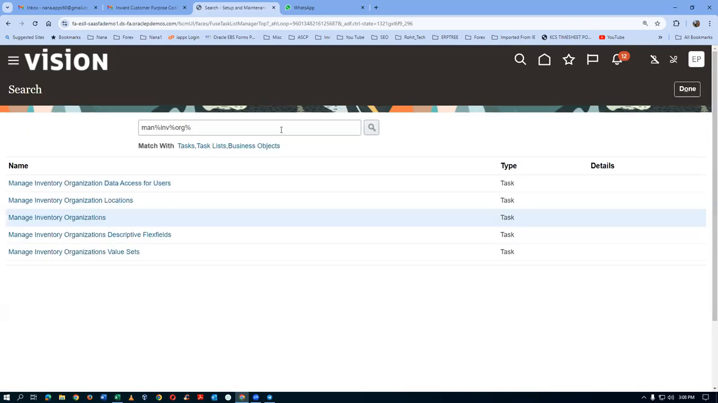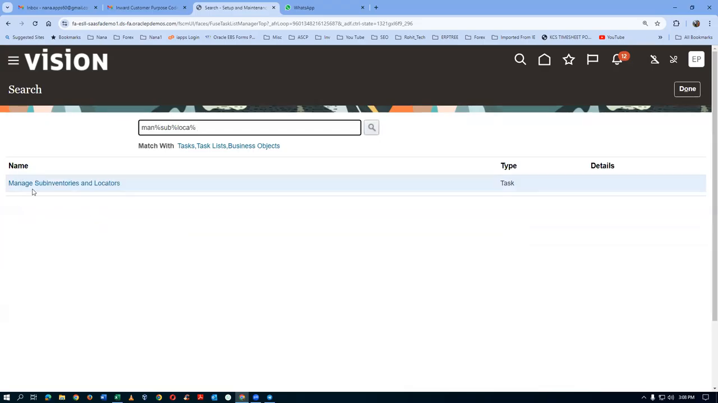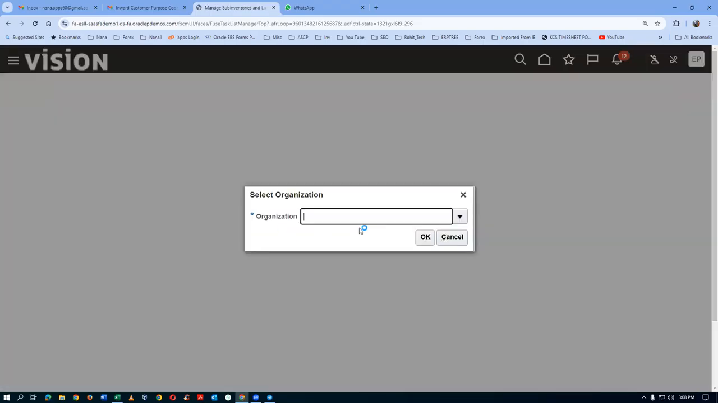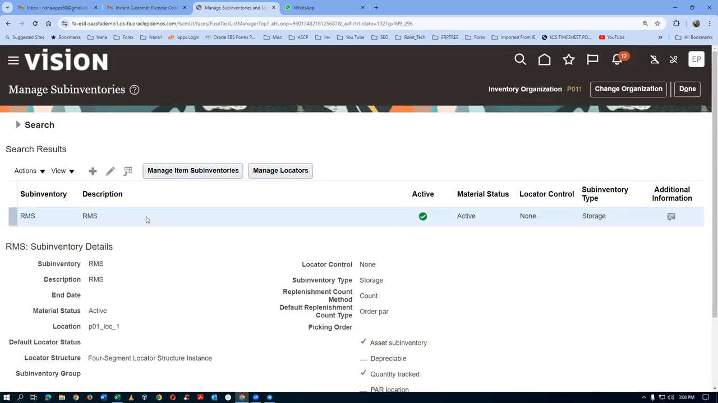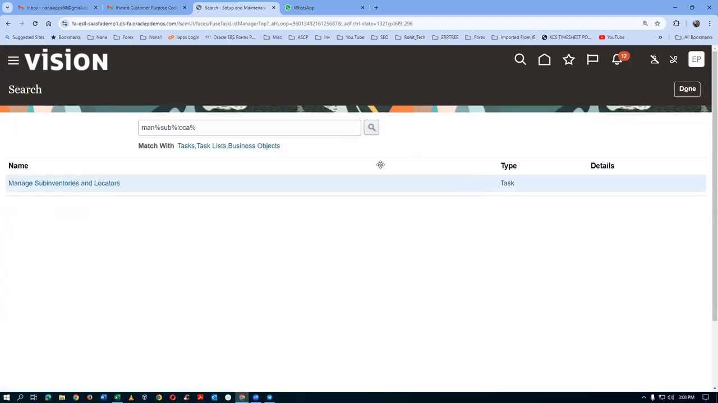And then I have created one sub inventory on this now. Manage sub inventory, lookup. I go to Manage Sub Inventory Locators and then I created one sub inventory on this. Mine is P011 is the R. I click on it and I made one raw material stores. One raw material stores is now created. Then I'll go on and show you the jobs.